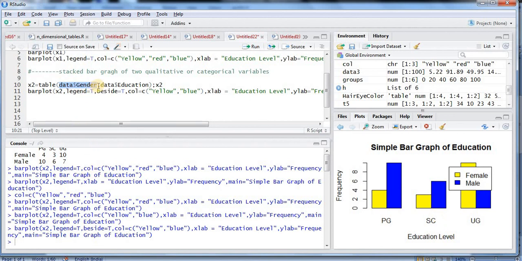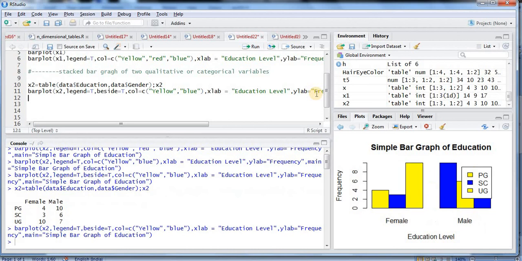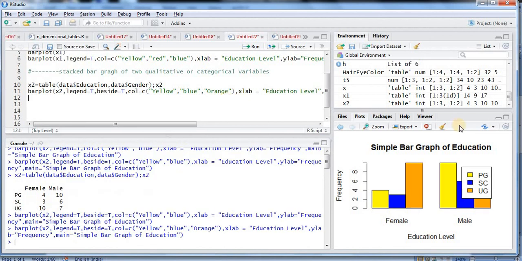This representation I need to change because I want the y axis as data of education. If I run this command, you can see the columns are changed and similarly the graph also is changed. Since I have given only two colors, yellow color is repeated, so I will add another color, say orange, and the graph. So this cluster chart is modified as per the requirement.